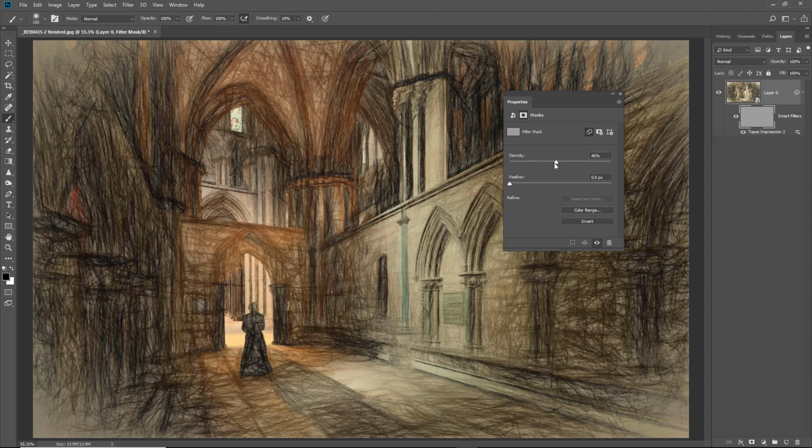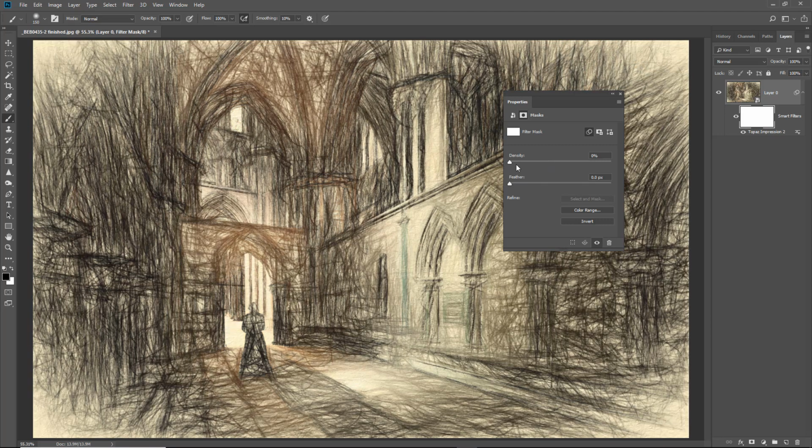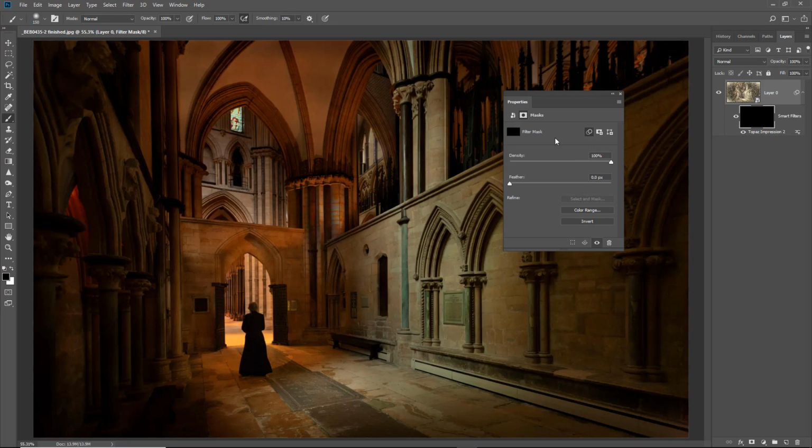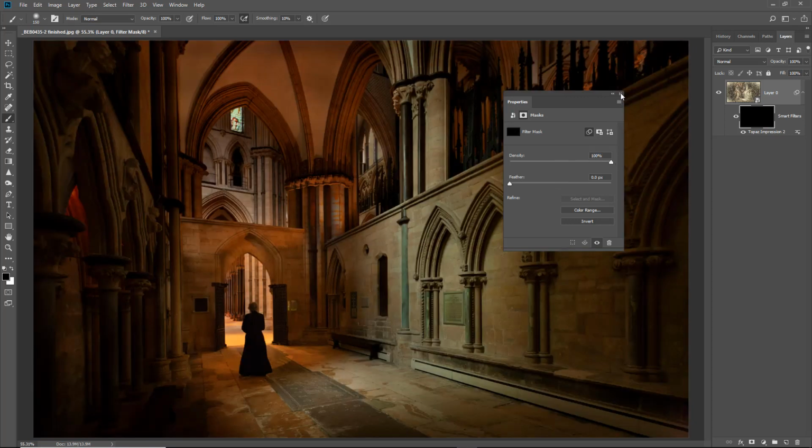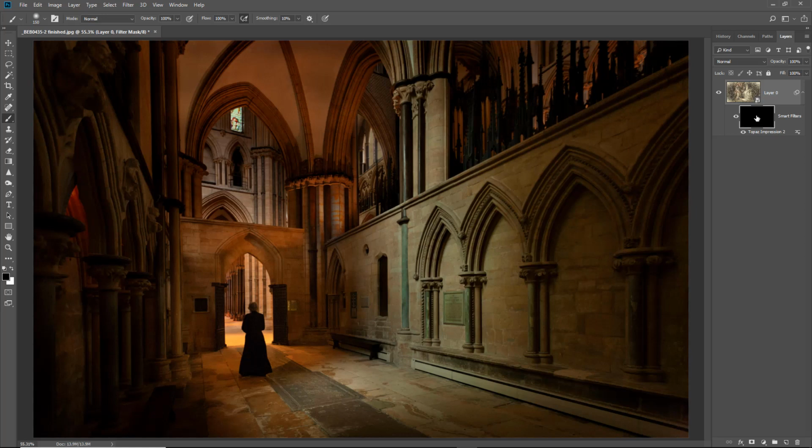Now if I take the density right the way down, then we effectively return our mask to white, and if I take it right the way up, we're back to black. But I wanted to point that out because that sometimes has some good uses. But I'm going to return it to black. I'm going to close it down. I'm going to change this.